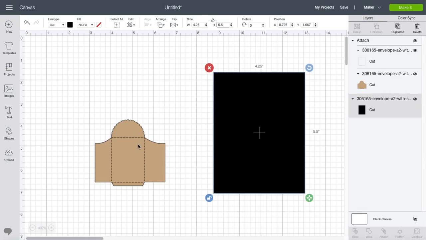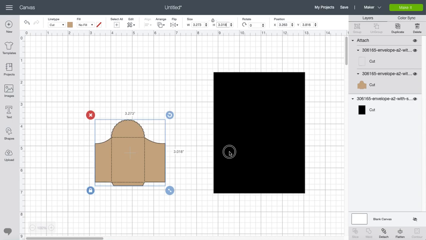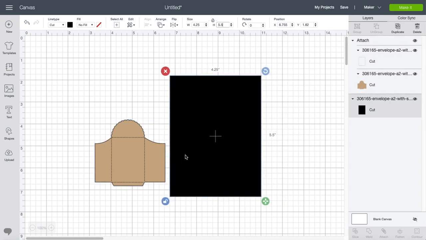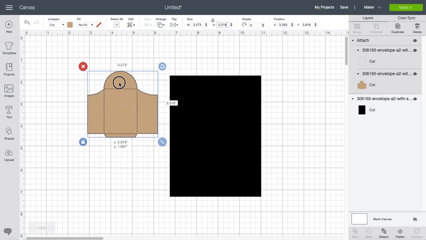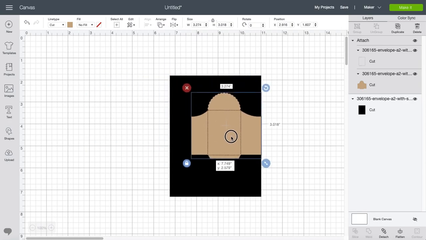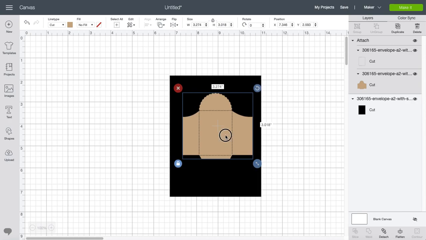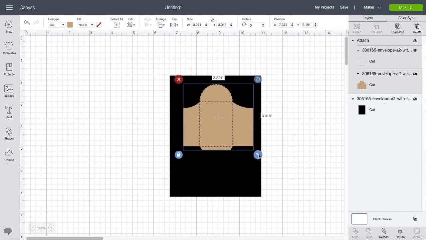Now, I'm going to go back over and let's drag this over a little bit closer to our envelope. As you can see, this is a 4.25 by 5.5 inch card, and this is the envelope that it's supposed to fit in. Okay, so we're going to fix that problem. The first thing I'm going to do is go up here to arrange, and maybe it's already in the front, which is great, because that's what I was going to do, just make sure that it was in the front.